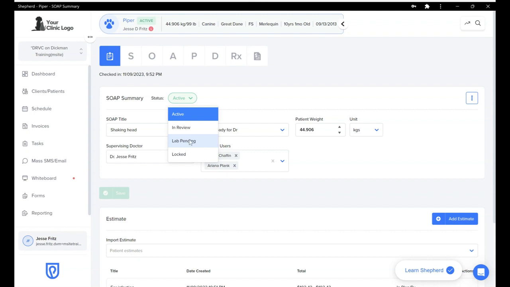Now, there is also the option of lab pending. So if you send something out to a lab and you finished your notes, but you just want to make sure that it is obvious that you're just waiting for the test results, you change it to lab pending, and that will also put it aside to be reviewed later. So in this case, let's change this to in review.